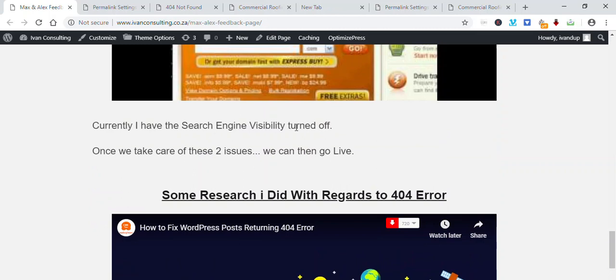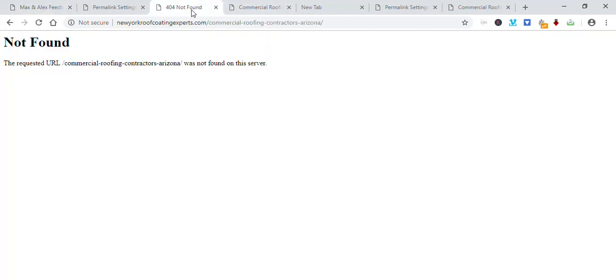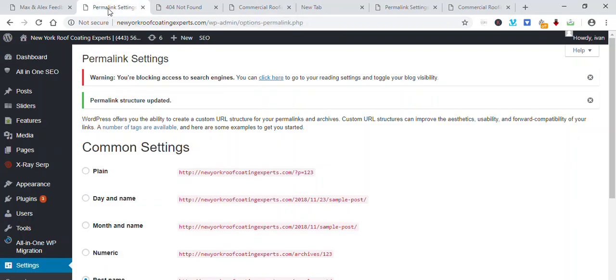Search engine visibility is turned off. We need to get this sorted out first before we can make it go live, because otherwise you're going to get these slugs. If we leave it on plain, then you're going to get these slugs. It's not going to work for ranking purposes.